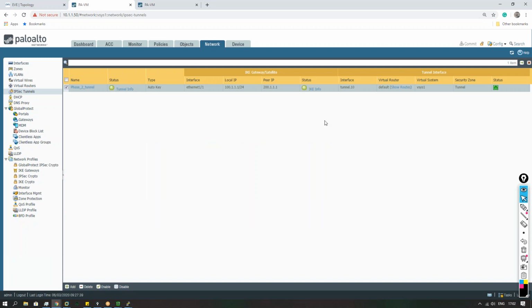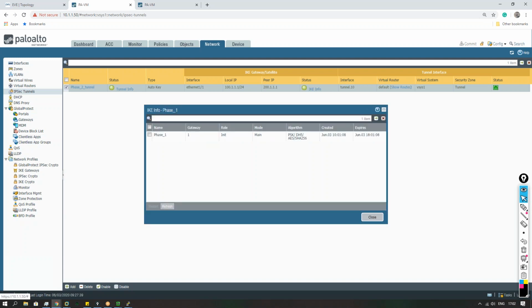This is the phase 2 and the IKE information. You can see right now it says gateway 1, it's main mode. Both Palo Altos have initiated and agreed to be on IKE version 1 main mode.